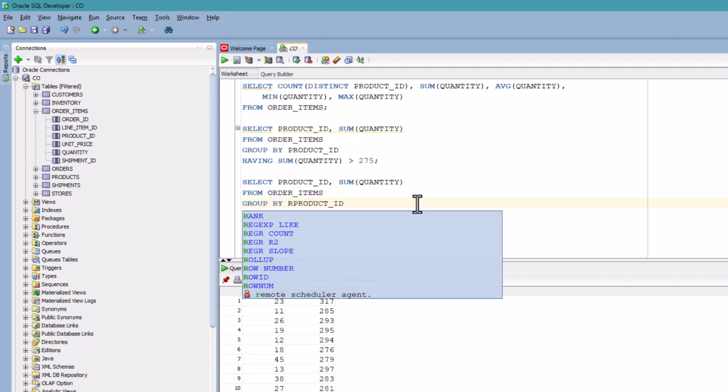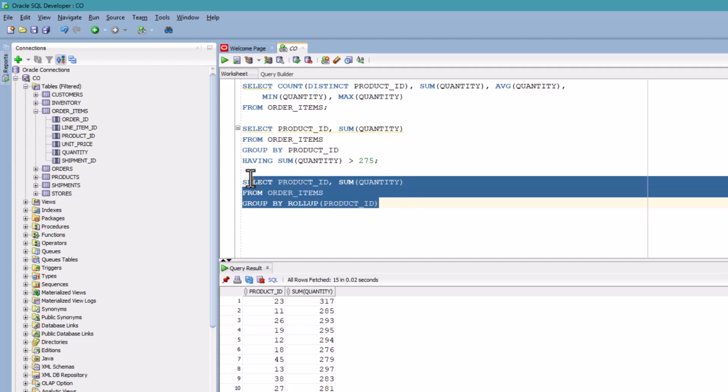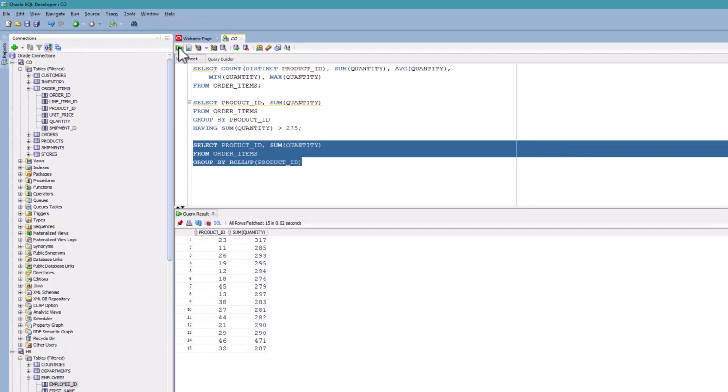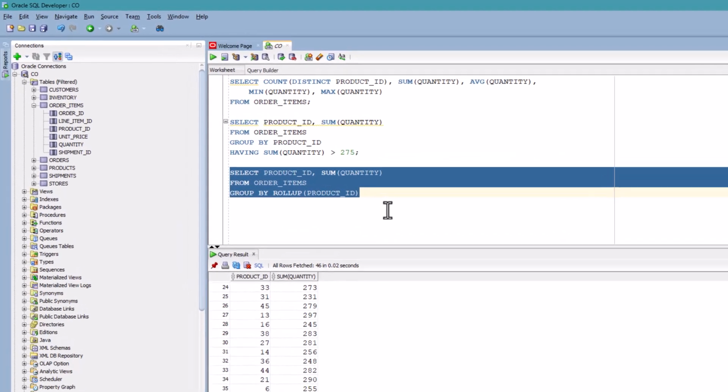And I can start by doing the rollup. And I'm going to be using my product ID to roll up. And when I execute this, it's essentially going to give me that total down there.